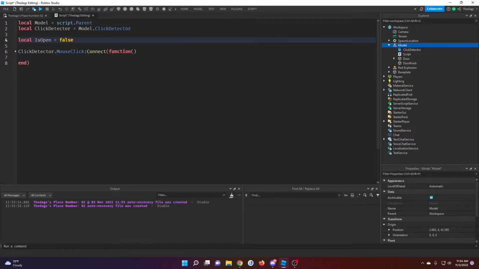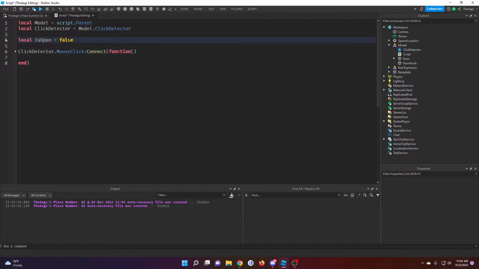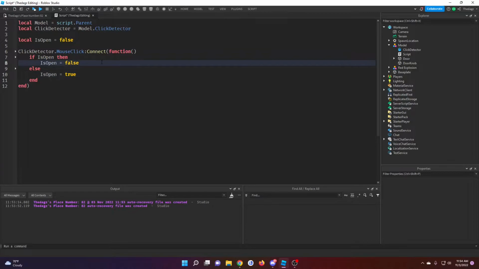I'm just gonna make a variable that tells us if the door is currently open or not. So right now it's closed, so I set it to false. If it's open, then else. So set that to false, and then set this to true. So if it is open, then we want to close the door. Else, if it isn't open, then we want to open the door.